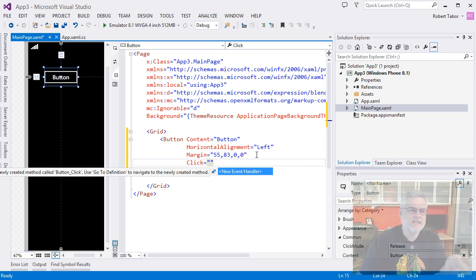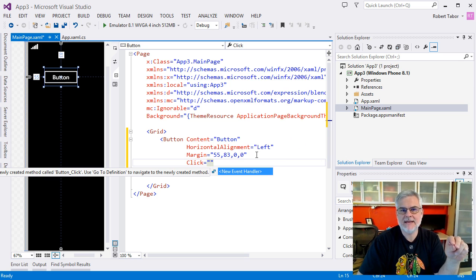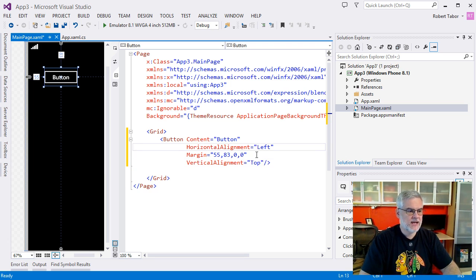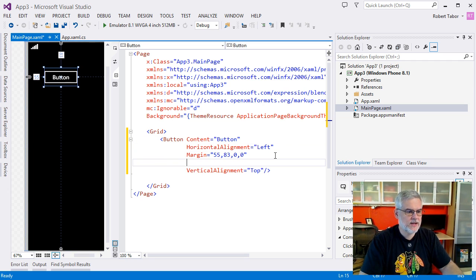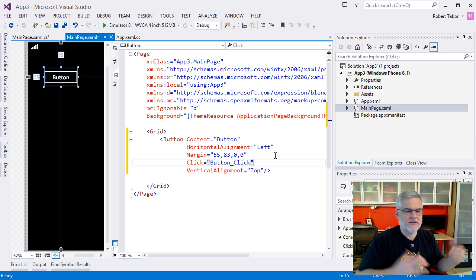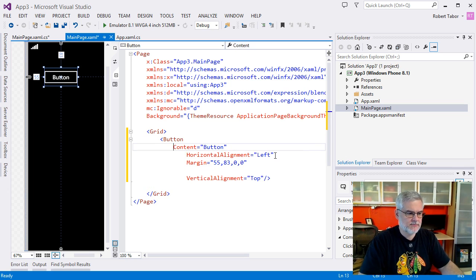Now, the way XAML works is that your elements don't have to have names. You only need a name for a XAML element if you're going to reference it from the code behind. So before I actually create this name, well, let's go ahead and do it both ways. Click equals, and then I'll just say, go ahead and create me a new event handler. I don't care what the name of it is. Bam, it'll just give me button underscore click. If I want the name of the button to be a little bit more specific, x:Name equals myButton, something like that.